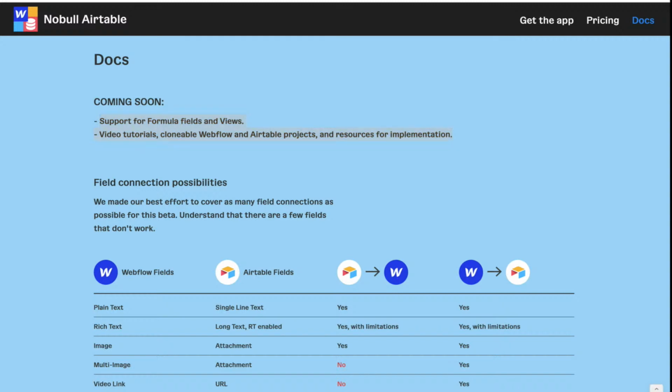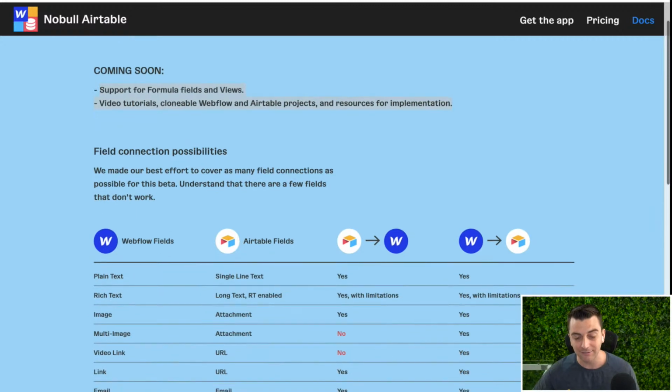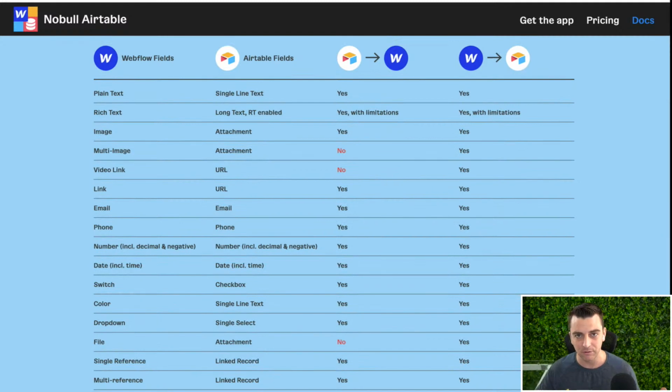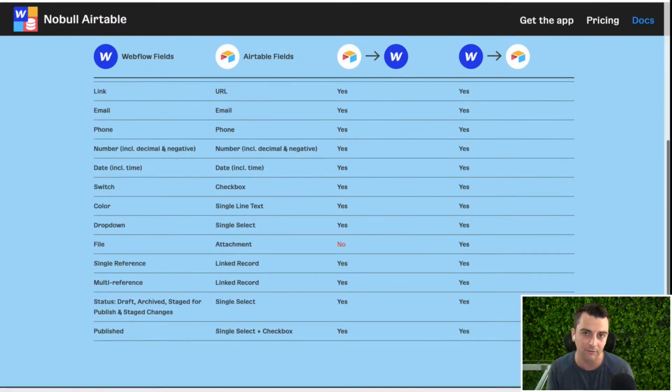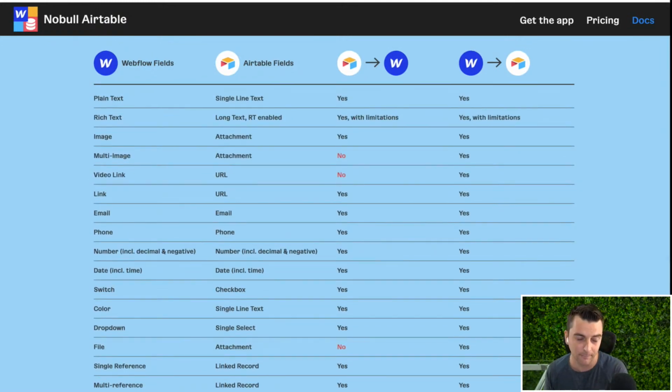Views. Right now, you connect an entire table to Webflow. What we want to do is have you be able to select a view. So both of these are in development. They're coming soon. Aside from those, we have a list of limitations, and you can see there's only a few no's in there. And they specifically have to do with going from Airtable to Webflow. And the reason that there are no's is because of limitations with Webflow's CMS API. These are things that we tried to do, but because of how their API works, it just was not possible to put multi-image, file, and video links into Webflow.